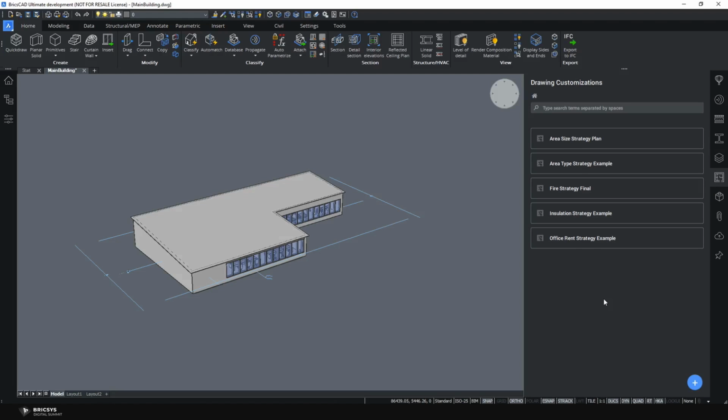In drawing customizations, the purpose is to change your workflow, to speed up the process of creating newly developed strategies. For example, a fire strategy. You always want to customize it company-wide in the same structure. And that's actually what we're here for.